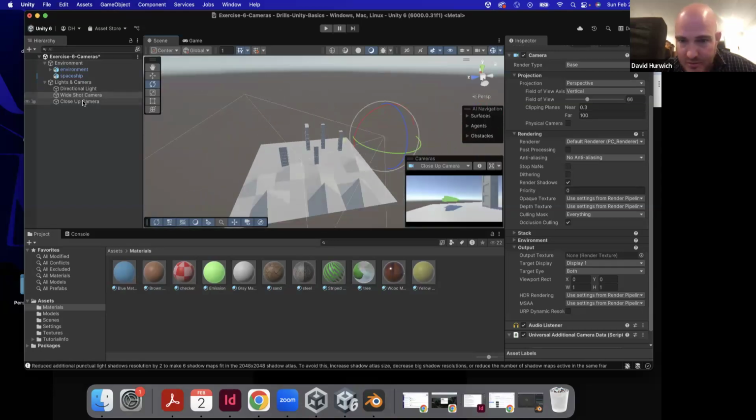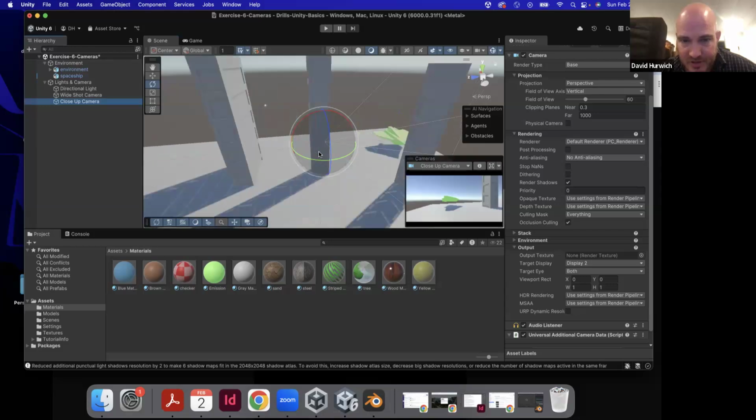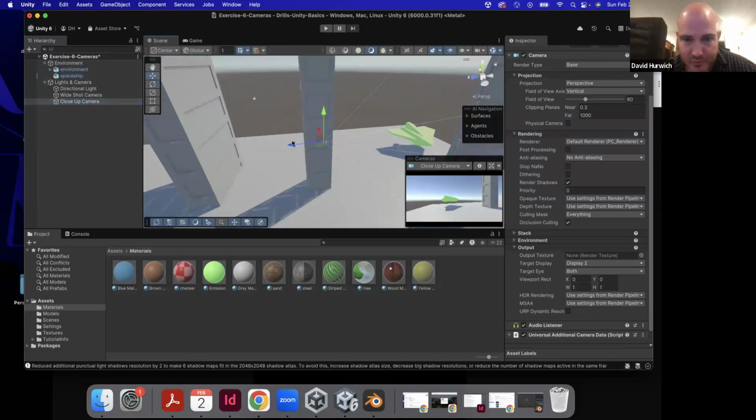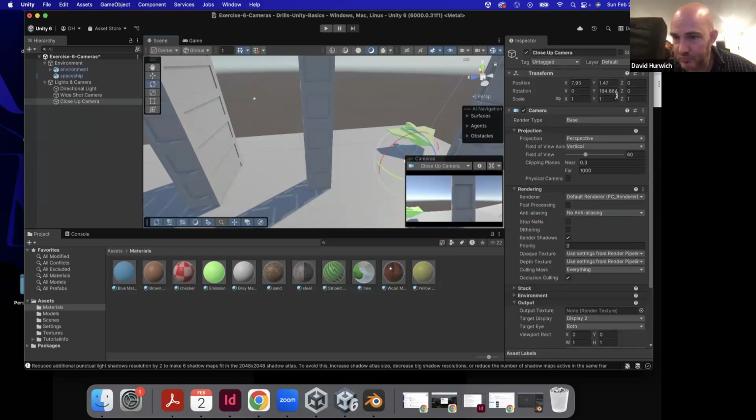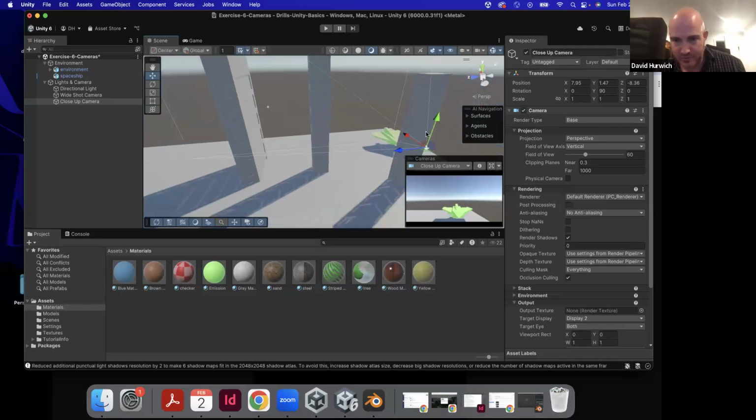So this is my close-up camera. I'm just going to use the move tool to move it a little closer. Actually, it should be coming this way. So I'm going to rotate it 90. There we go. Okay. So you can see I'm in front of the object.